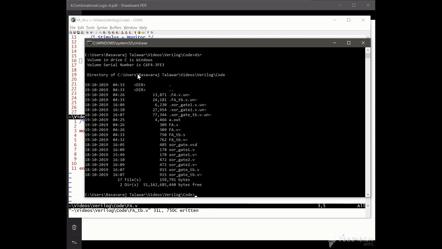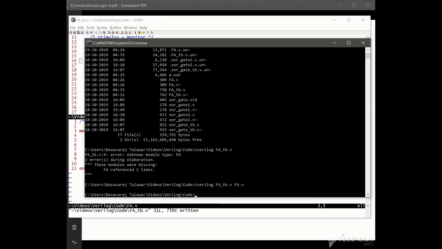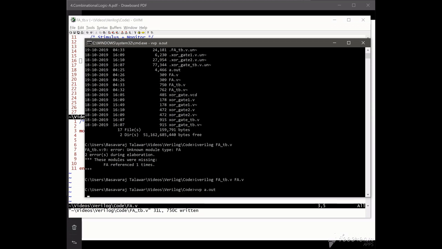So let me see what I've done. There is an FA underscore test bench here. So by Verilog FA underscore p. Yeah, there are no errors except that, of course, we have not. So Verilog doesn't know where the FA module is defined, so now both of them are compiled together. So I should have a brand new dot out. So let me just run that.